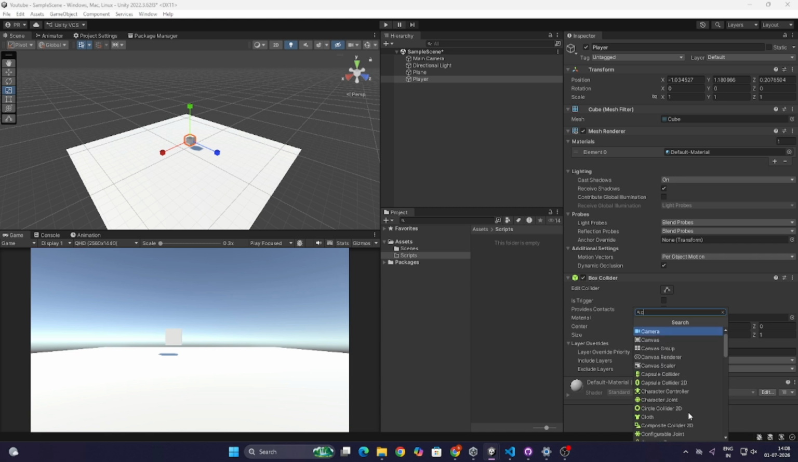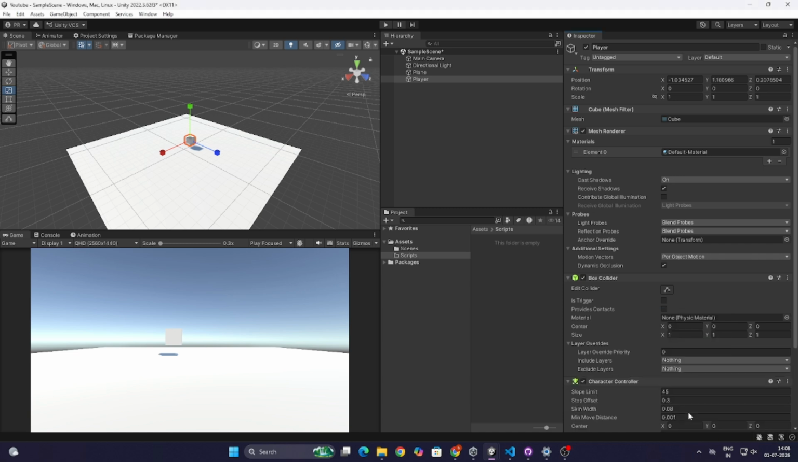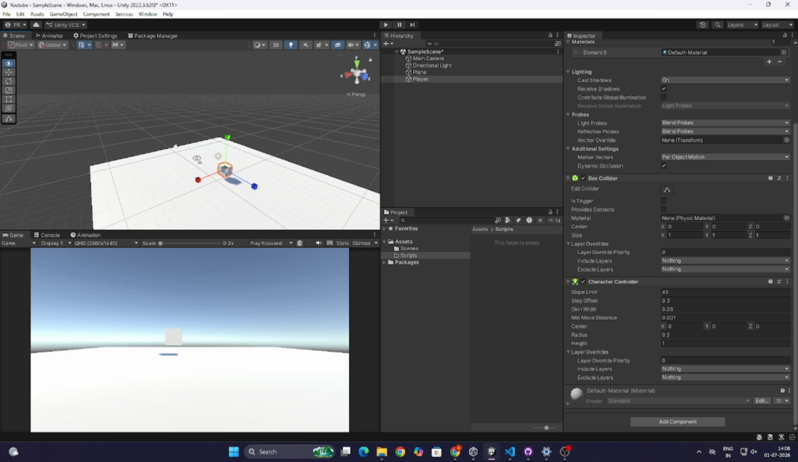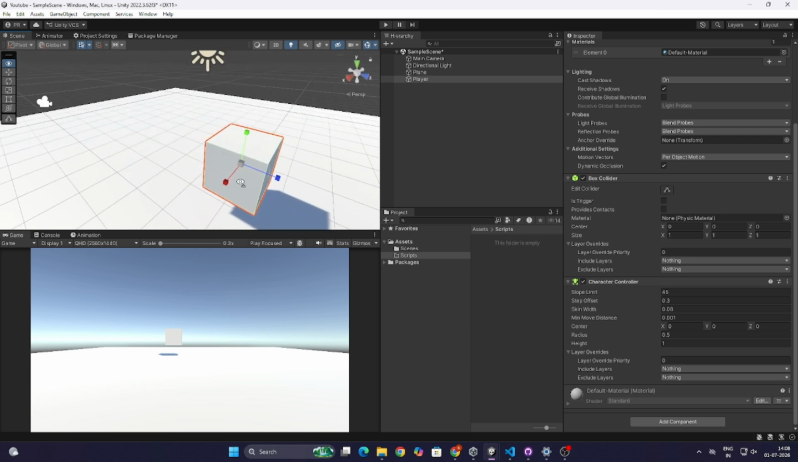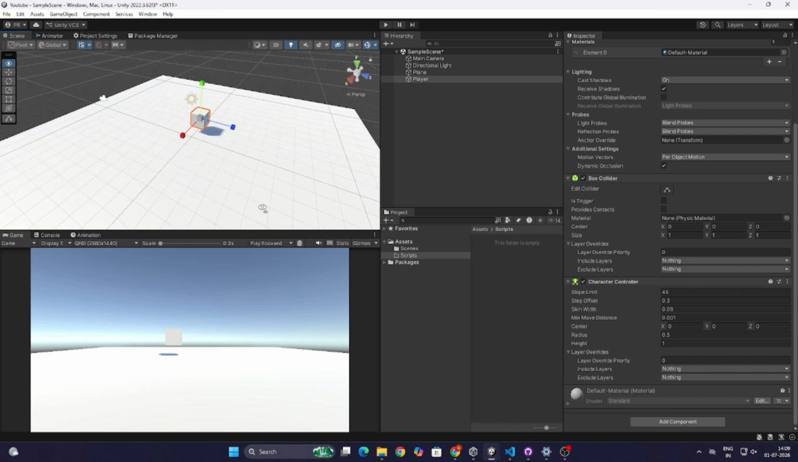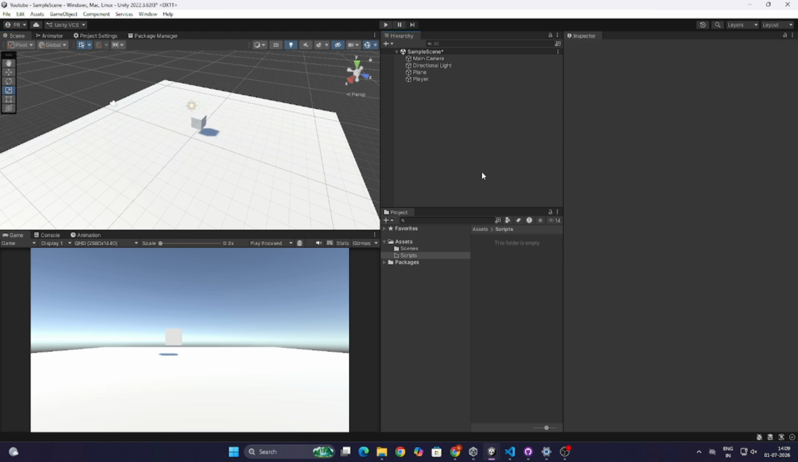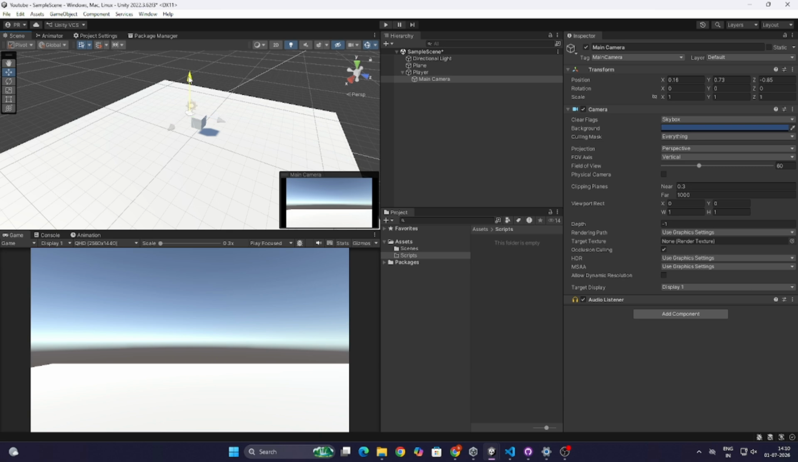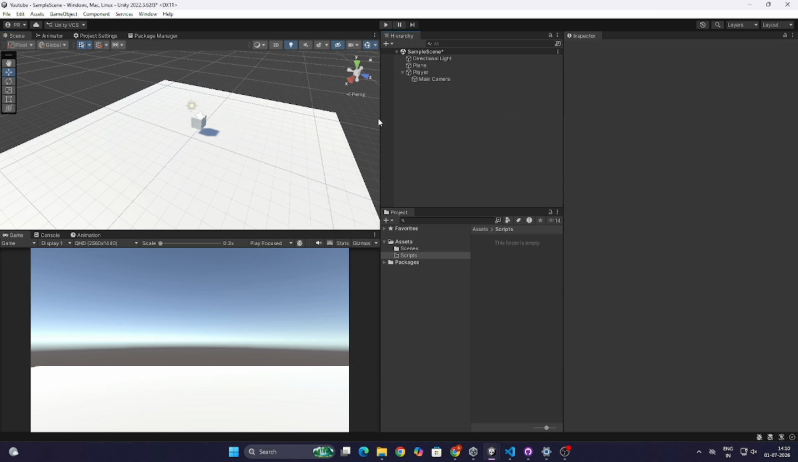Now, before writing any code, our player needs a character controller component. For that, we will select our player object, click on add component, search for character controller and add it. The character controller is the component we will use to move our player. Unlike a rigid body, it does not rely on physics to move the player. Instead, it gives us direct and precise control, which is why it's commonly used in first person and third person games.